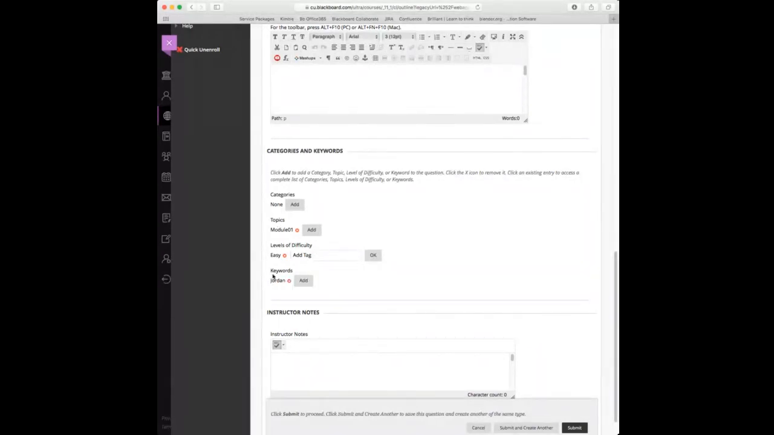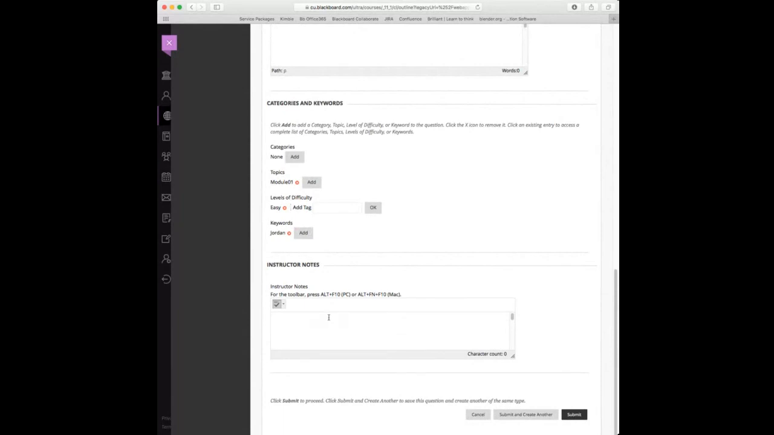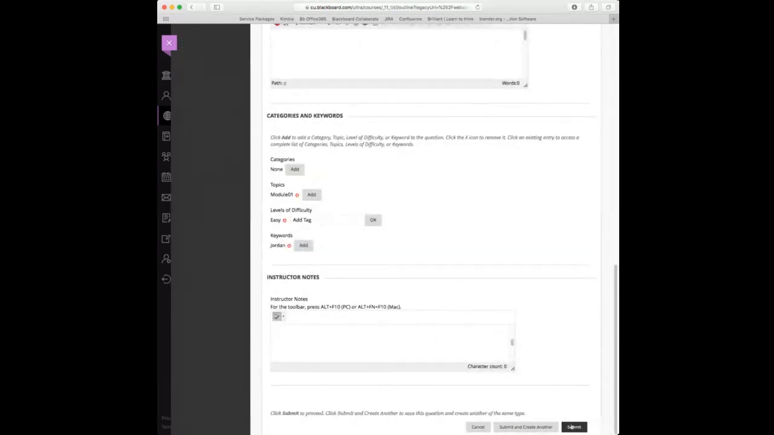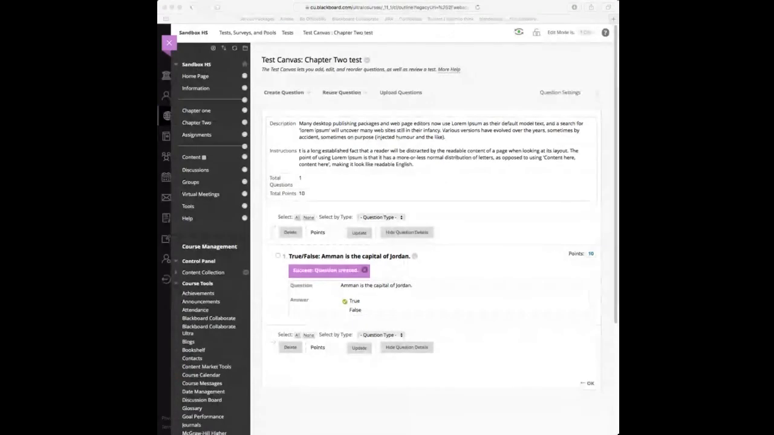And of course, these keywords that you identified here, you can easily reuse in other questions. Here we have what we call instructor notes. This is where you add some information for the instructor or for the grader about this question. It is internal information not released to the student. Once you finish, just click on submit, and the system will create the question.